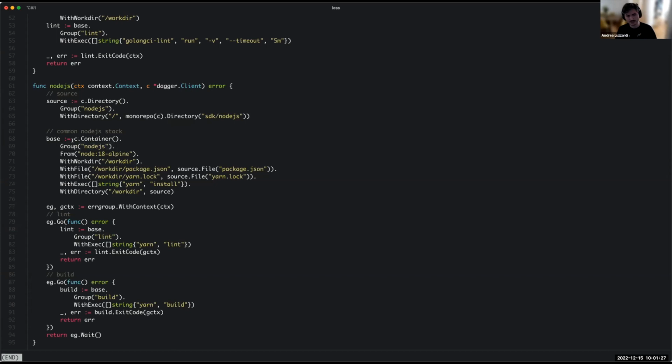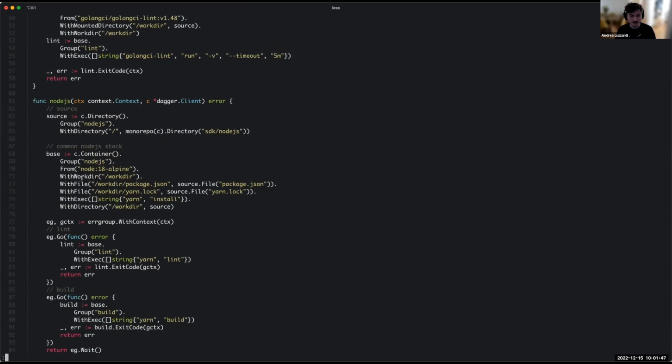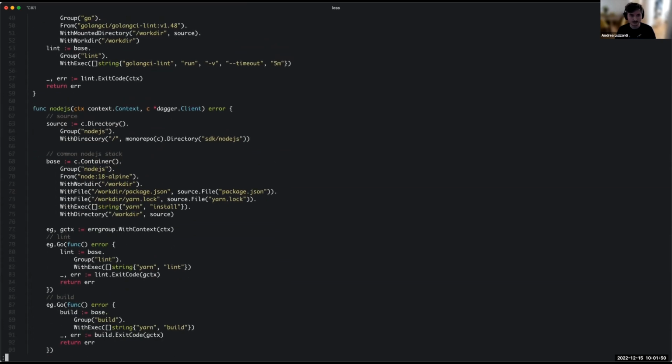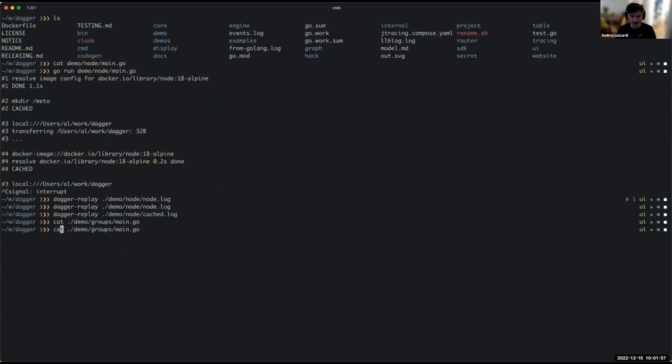The API right now is limited to container, but ideally this would work on a top level client object. So you can create sub clients, like, hey, here's a Node sub client, and then within that sub client, we create groups. Okay, so in short, Node and Go. Node is creating a Node.js group with lint and build, and Go is creating another group called Go and a subgroup lint. Again, I've already run this before, so I'm just gonna replay the logs group.